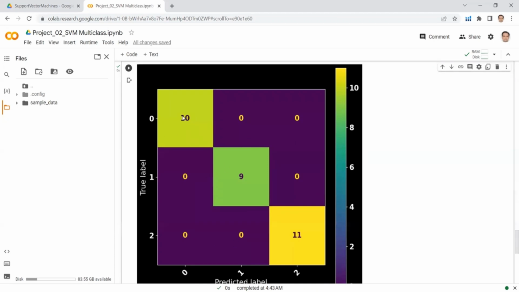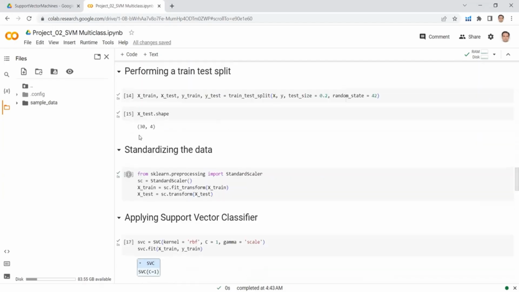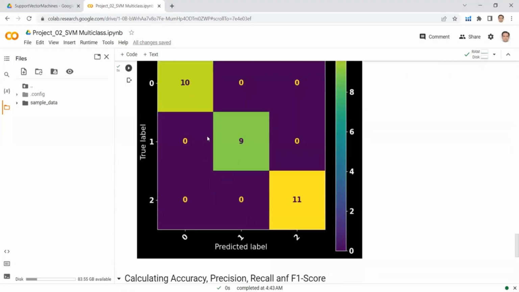And we can see that all the 30 samples are classified correctly, that is 10 plus 9 plus 11. And we know from train test split, if we go back, that we have 30 samples in our testing data. So all these 30 samples have been classified correctly.